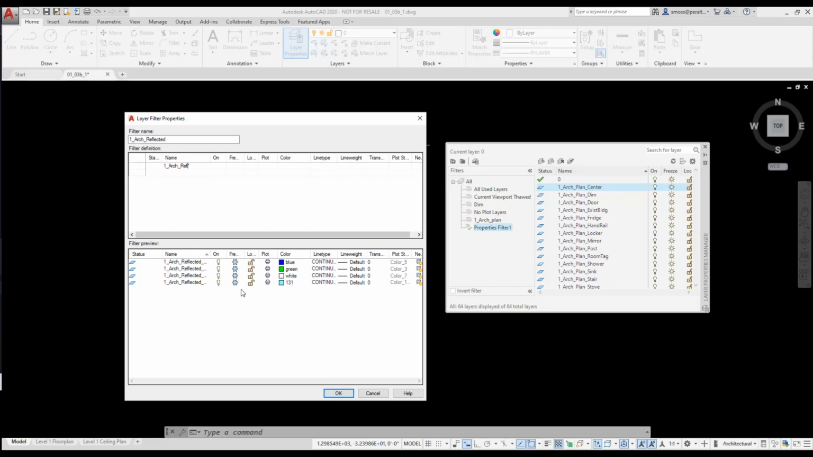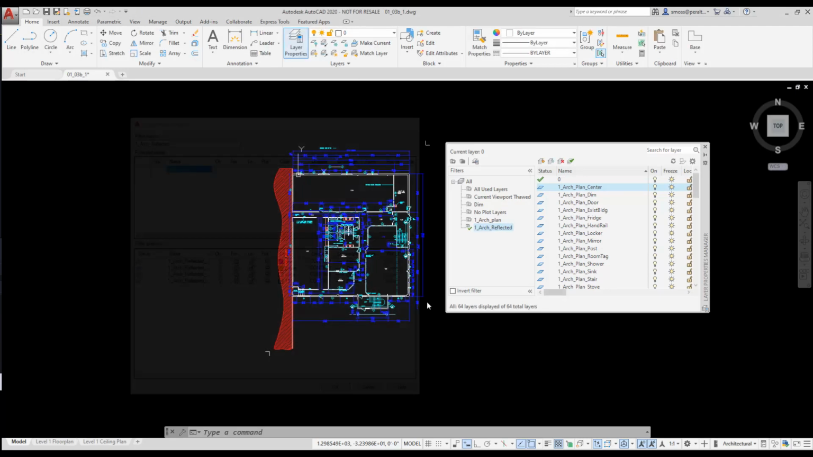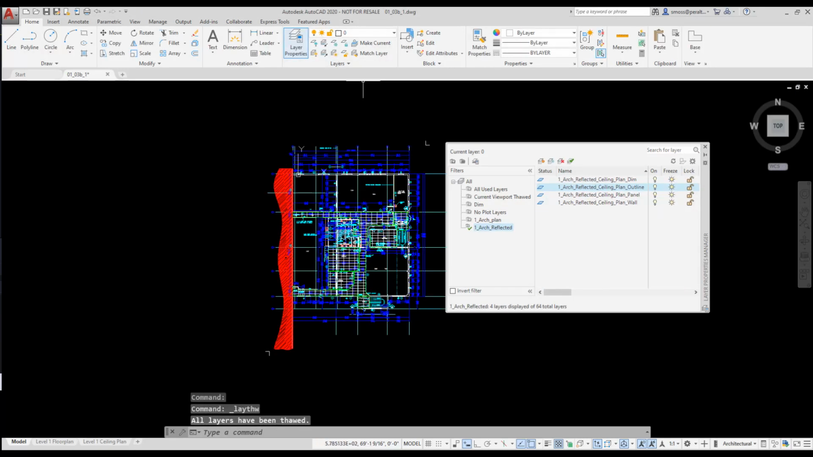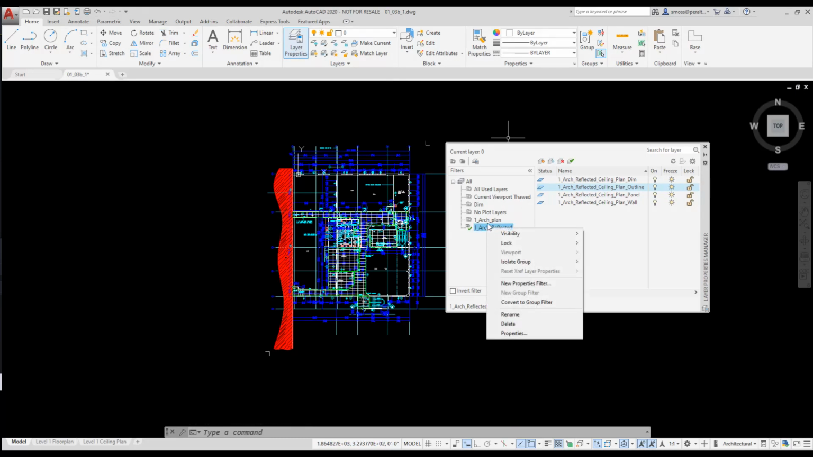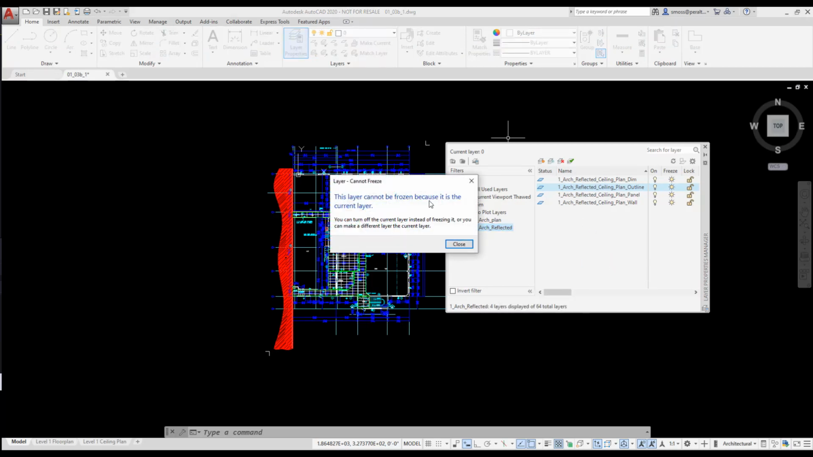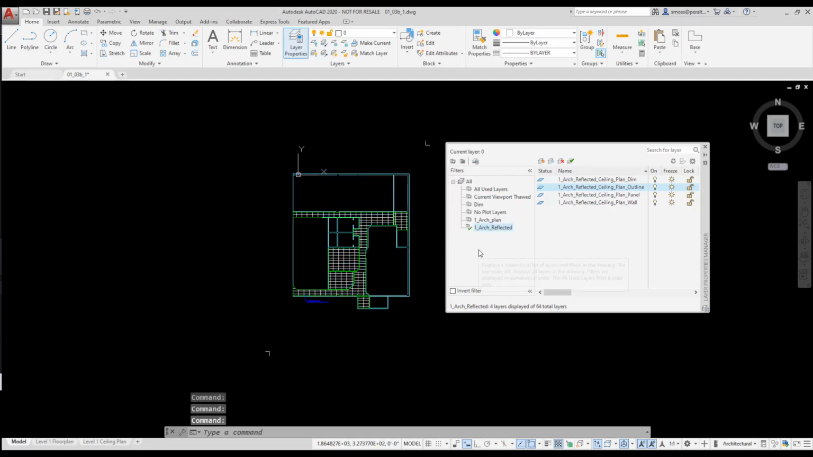I select the Thaw All tool on the Layers panel on the Home tab. Now all the layers in the drawing have been thawed. I right-click on the 1_arch_reflected filter. I select Isolate Group All Viewports. Once again, a dialog box appears to let me know that layer 0 is the current layer and it cannot be frozen. My display changes so that only the level 1 reflected ceiling plan objects are displayed.